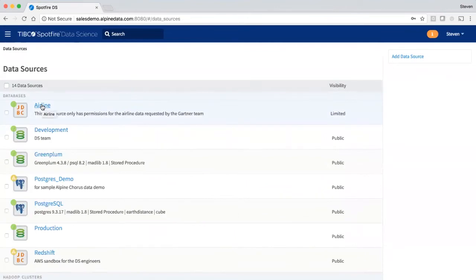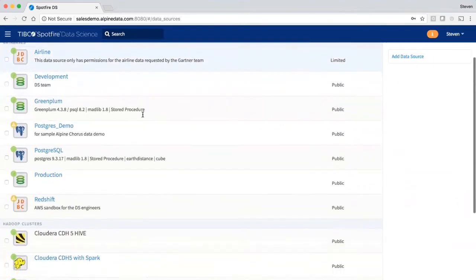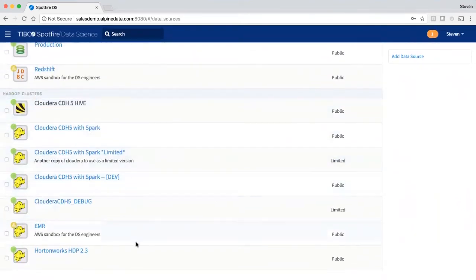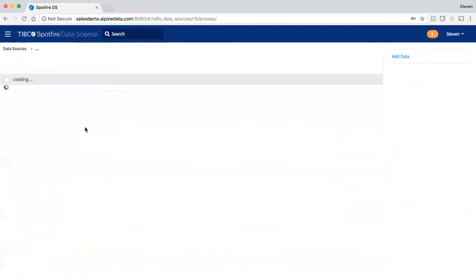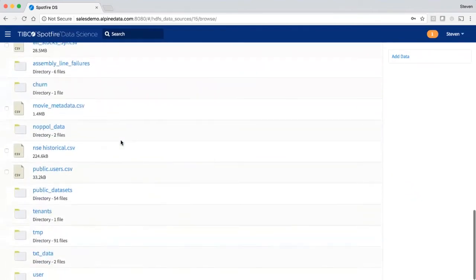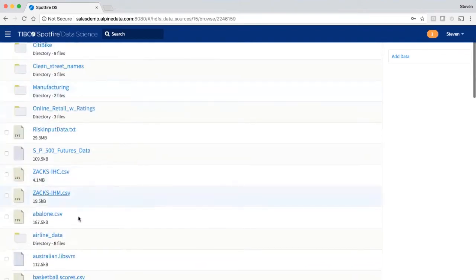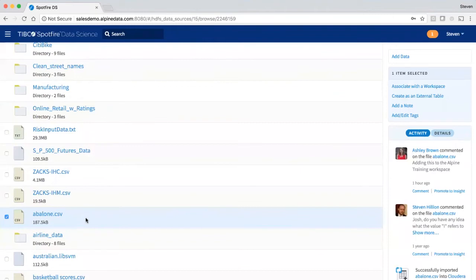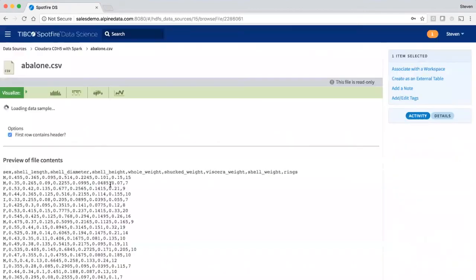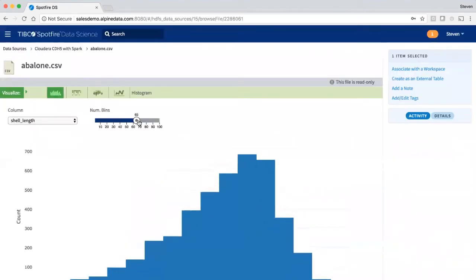The platform is typically deployed against your existing enterprise data sources, whether those are on-premise or in the cloud. We can connect to most relational databases and all flavors of Hadoop, Hive, and Spark. I can easily browse these data sources, drilling down into folders and schemas, and start exploring the data that I have access to. I can see recent activity, get a quick idea about how the data sets are being used and what the contents of the data sets are.